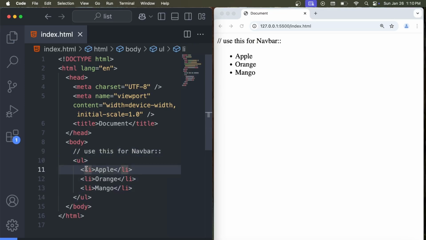So this one is called list items. What if I actually want this to start from 0? Are you guys with me? Most developers out there don't know that.